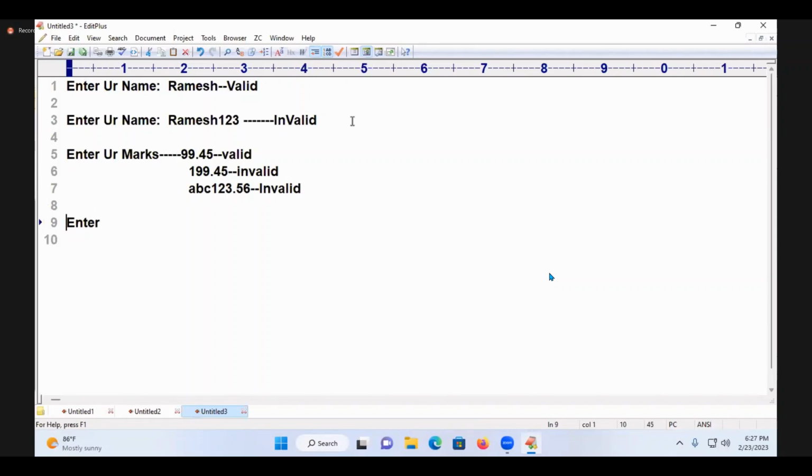Enter your mobile number. Now I am entering the mobile number 9999. Next I am writing 8888.